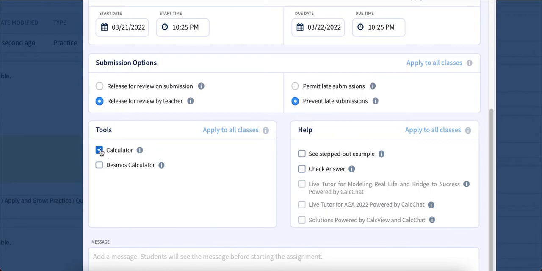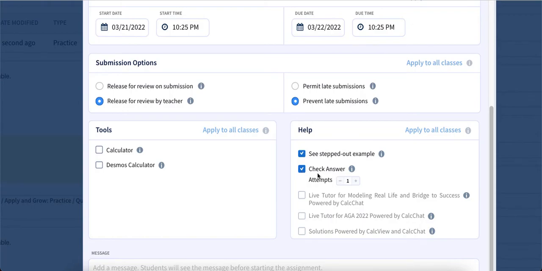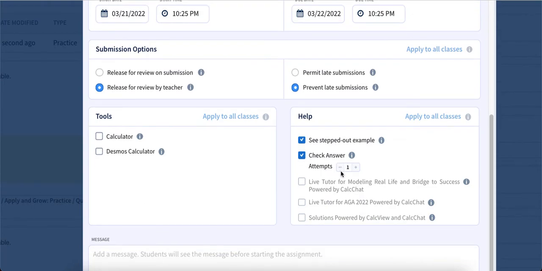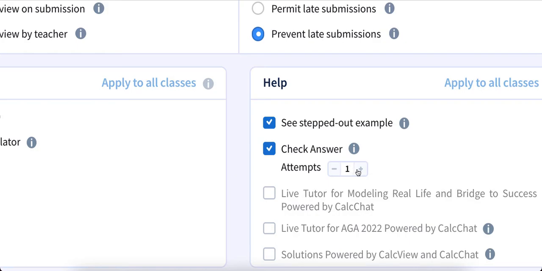So it's fifth graders. I will not give them a calculator for this assignment. It's just another temptation for them to use. See a stepped out example, just like in the previous video, there's a little section that says, show me a video on how to do this. So that would pop up for them. They also get an opportunity to check their answers. So this would be, they get one chance per question.